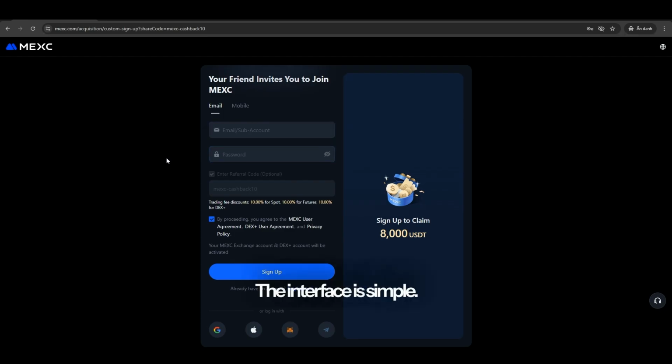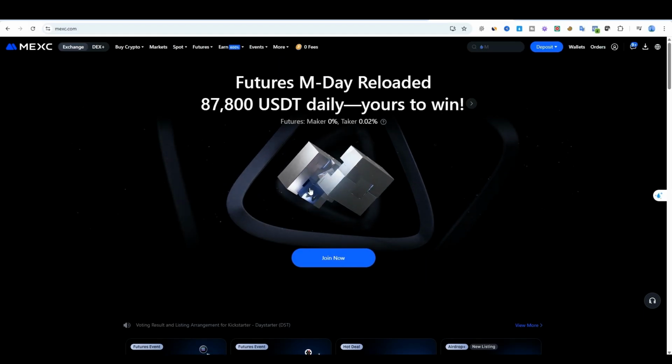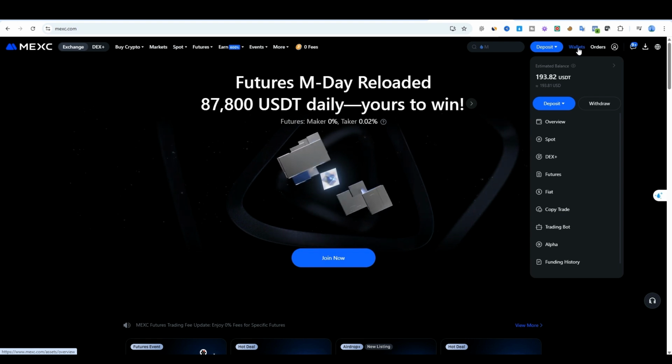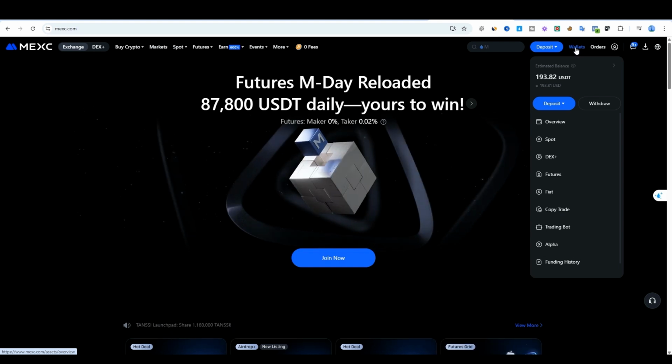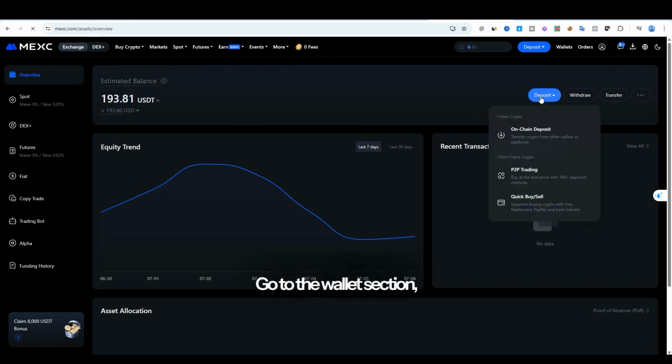The interface is simple. To register, just enter your email or phone number, create a password, and click register. Once done, you'll see the main dashboard. Go to the wallet section where I currently have 193 USDT.